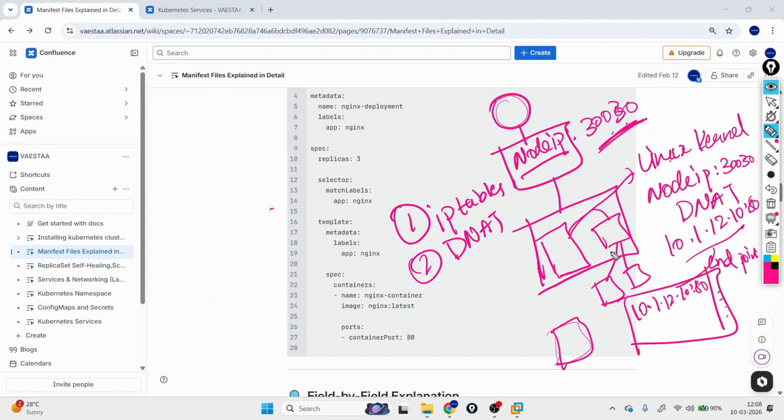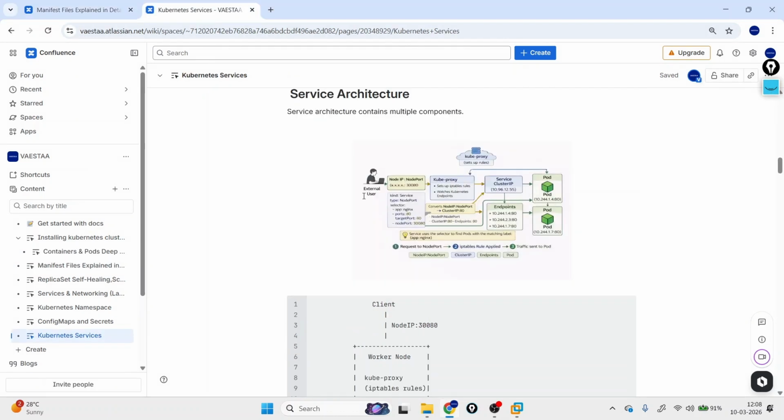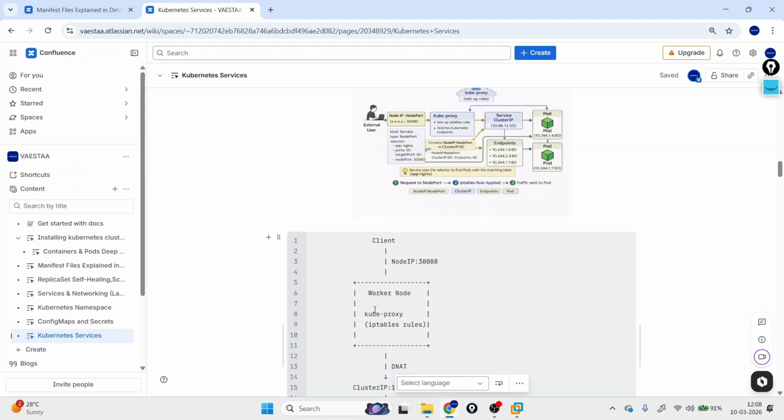I hope this is clear, guys. I hope there is no doubt here, right? Okay, fine. It's a very simple concept, guys. You only have to know about kube-proxy. Here the main thing is kube-proxy. As I said, if there is any client or end user, he'll just mention the IP address, that is the node IP followed by some node port number. That will connect to your worker node. In the worker node, it will go to the kube-proxy.